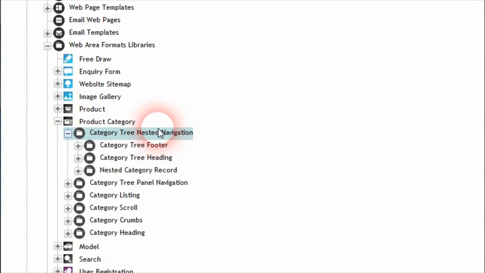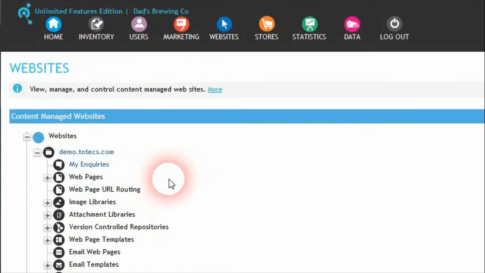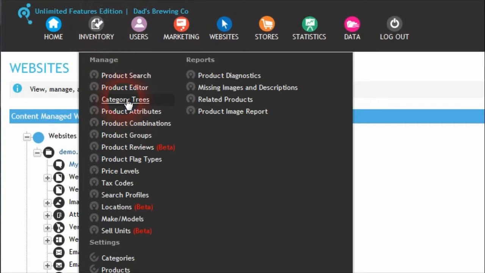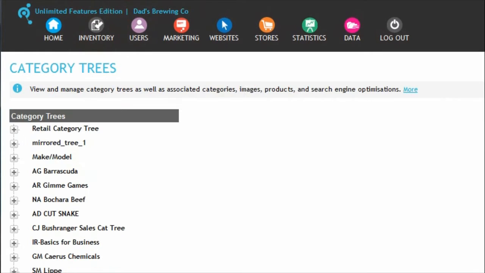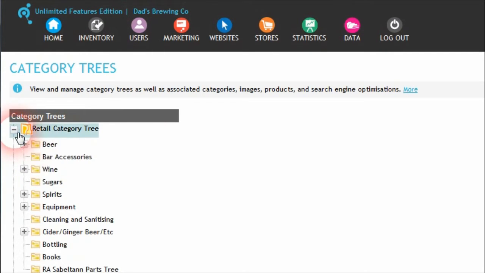And what nested navigation means is that categories appear under categories which appear under other tiers of categories. So it mimics the exact structure of how category trees are set up within the Administration Center. So in this case, we've got a category tree called retail, and then that has all the categories that we saw on the home page.